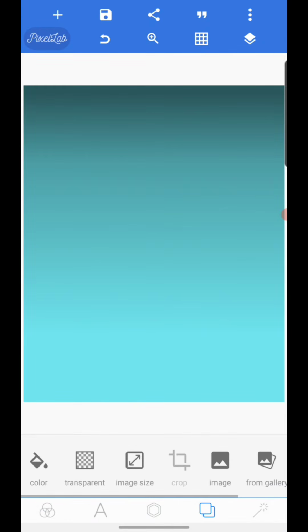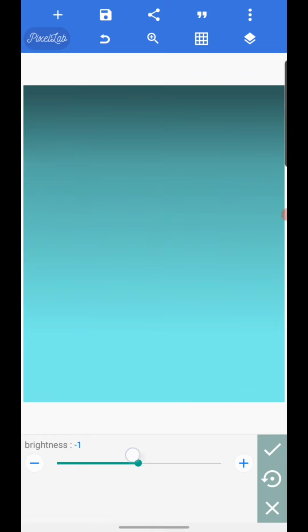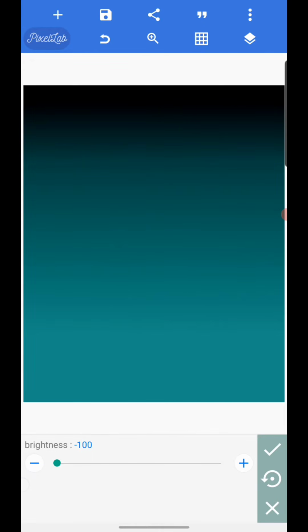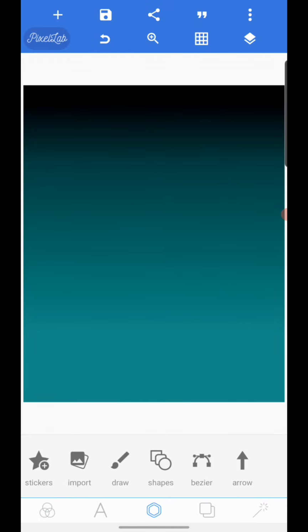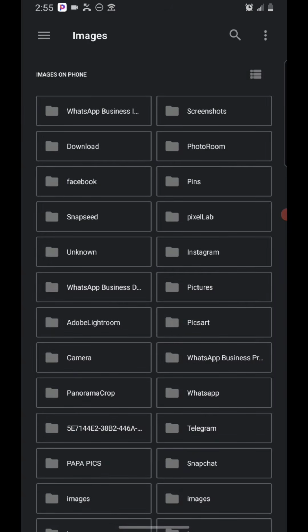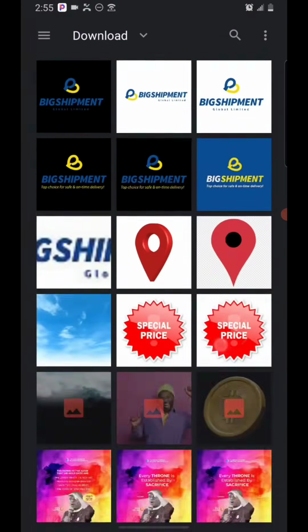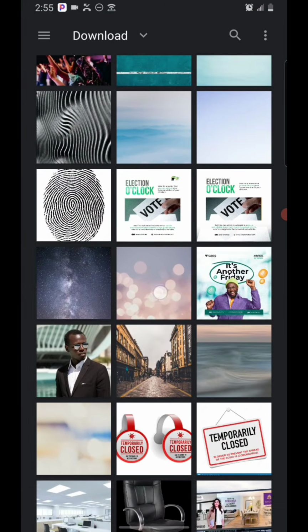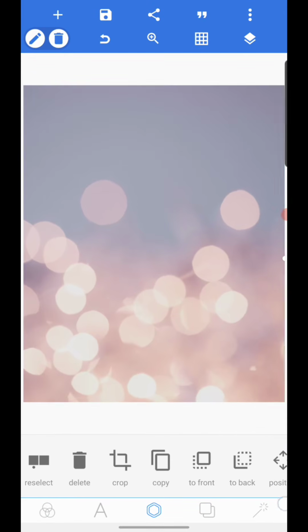Then you come to background editing, which is this one here. You go to brightness, you decrease the brightness to 100. Sorry, that's 100, that's not 1000, right? So when you do that, you want to go to downloads. I have a piece here I want to use, so let's get it, right? So this is it here, right? So you just increase the size.